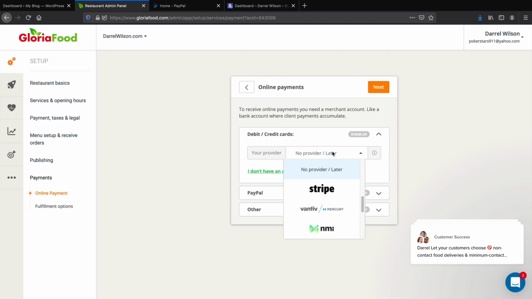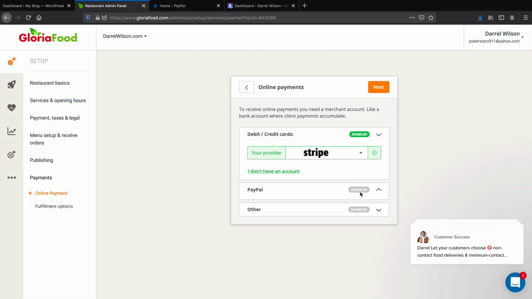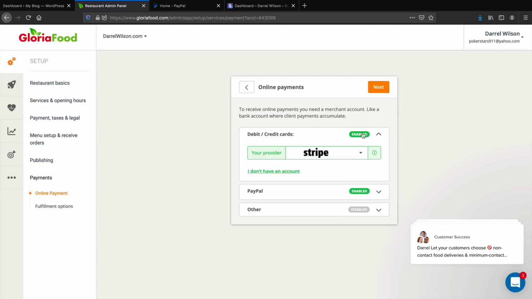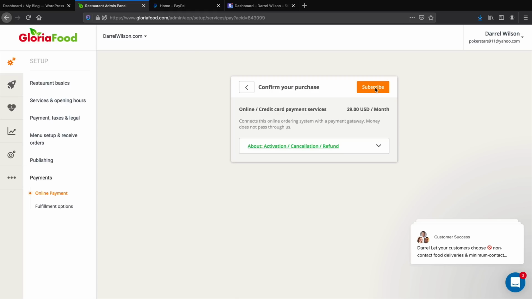Now they're saying, do you want to provide or do you want to accept credit cards? Now we're going to use Stripe, and Stripe is the easiest method to use out there. And for those of you who are in other countries and Stripe is not available, we are also going to integrate PayPal as well. So once you have those two set up, you'll click on next.